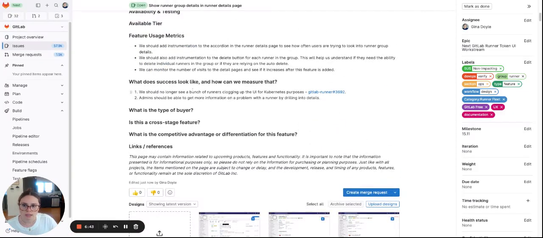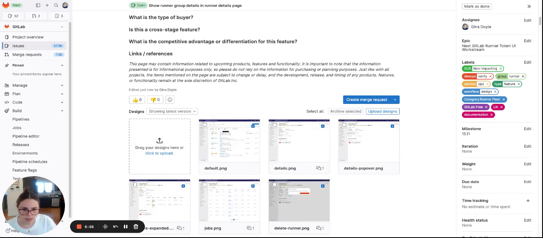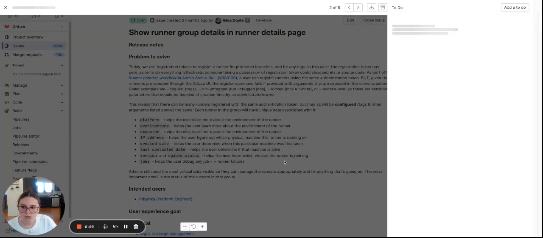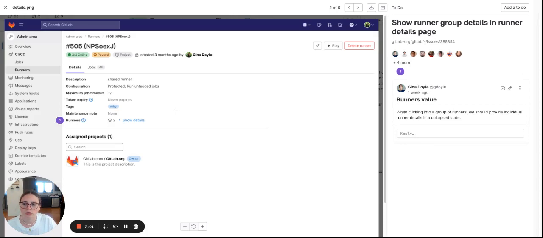And then the last thing here was, I don't know if we already do this, but I'd like to monitor the number of visits to the detail pages and see if it increases after this feature is added. That might also give us more insight into why or what people are trying to do with groups of runners. If they're coming to the details page more often, they're likely also expanding this. So I think that would help us figure out the path that users are taking and what they're doing in the UI when they're dealing with groups of runners.